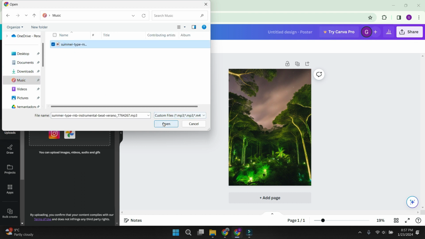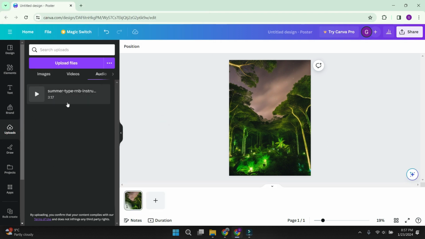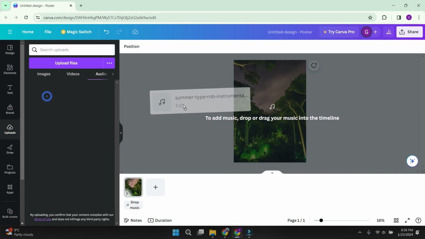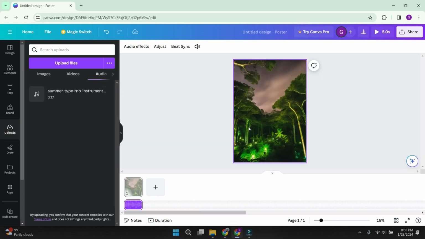Select it and hit open. The file is being uploaded. Just click and drag the audio file into the timeline. You can adjust the audio effects from here.